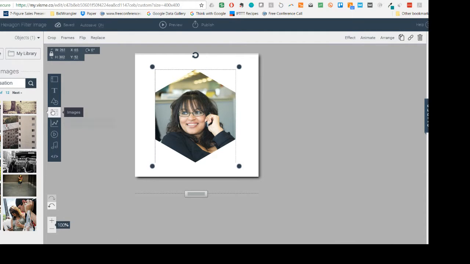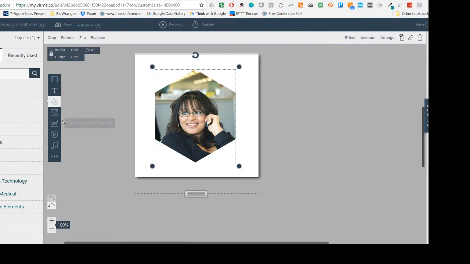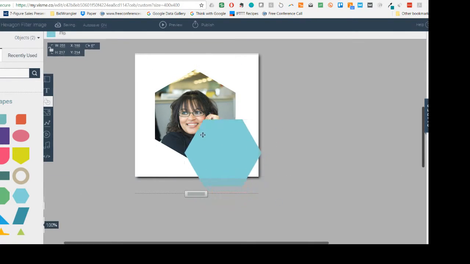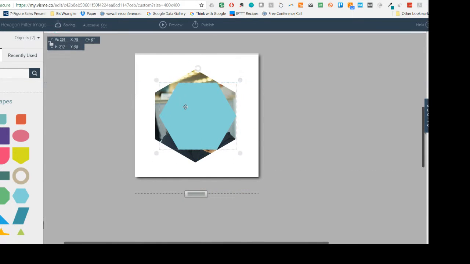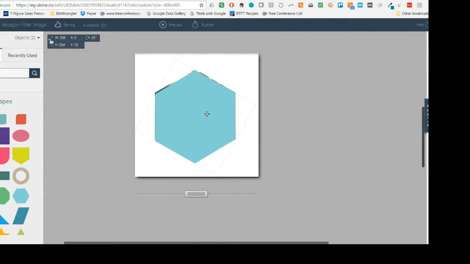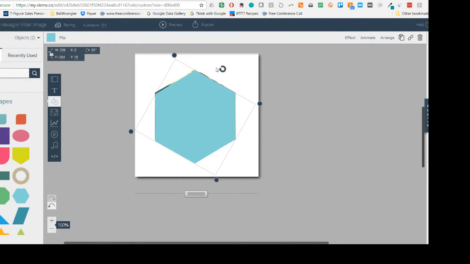Alright, now we're going to go ahead and do a filter. So to do a filter, we're going to move from images over here to shape. Hit shape here, and then we're going to do a hexagon again here. So there we go. There's our hexagon. We can rotate it so that it's in the proper orientation. Should be like so. Make it bigger. It's about right. Almost perfect. Angle it slightly more. There we go.